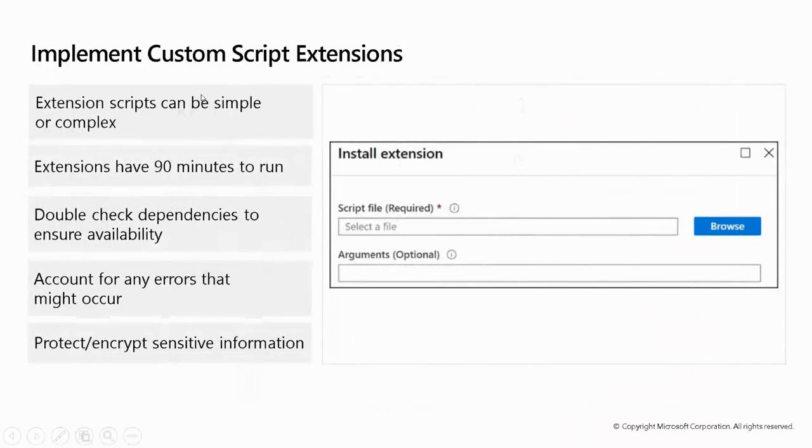Of course, you can configure the extensions via a script, okay? It can be simple or complex. They have 90 minutes to run. So that means for the first 90 minutes of your deployment, those extensions will be trying to run or doing the executable process.